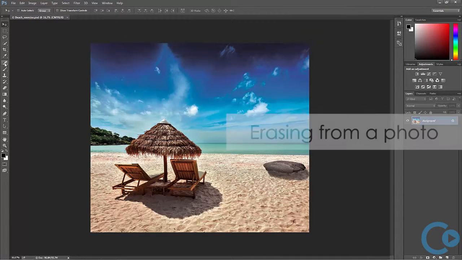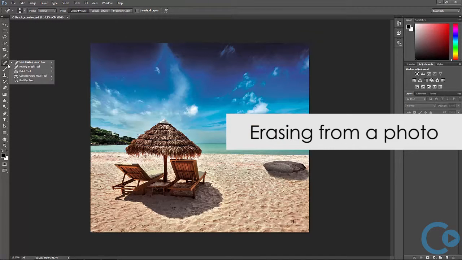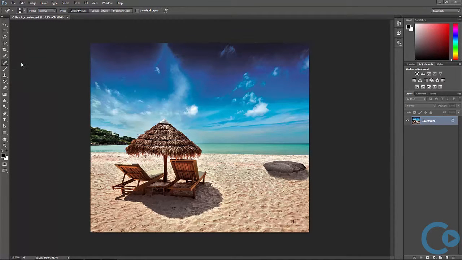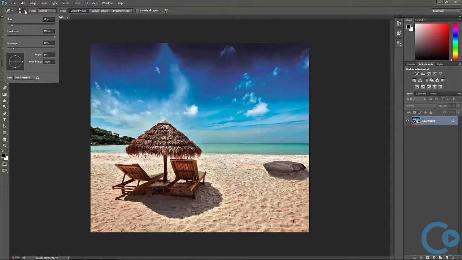An easy way to erase objects from the image is the Spot Healing Brush tool. It detects the surrounding area and fills the painted area with the surroundings, like shown here.